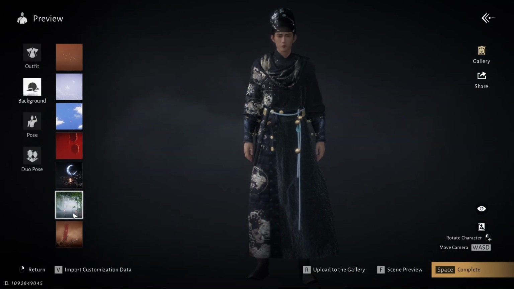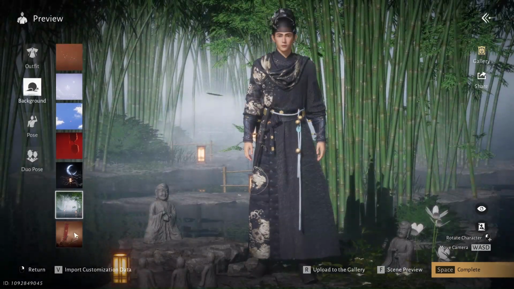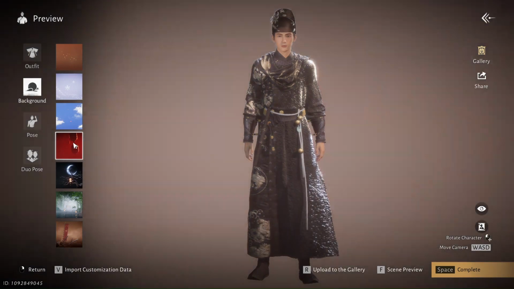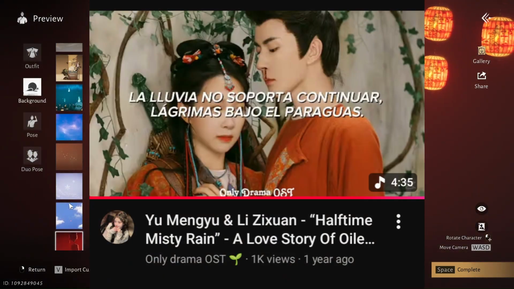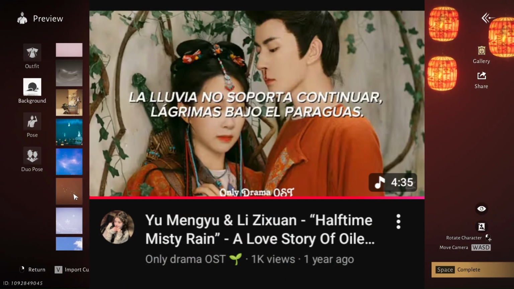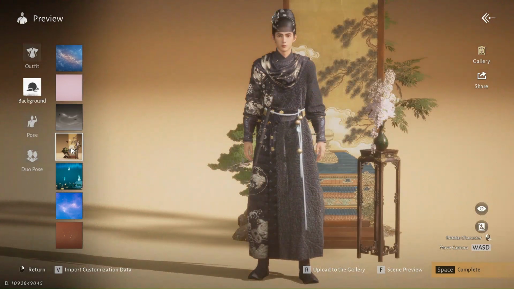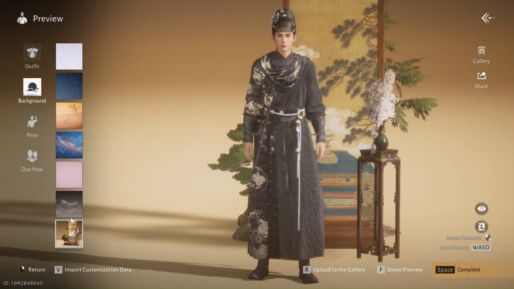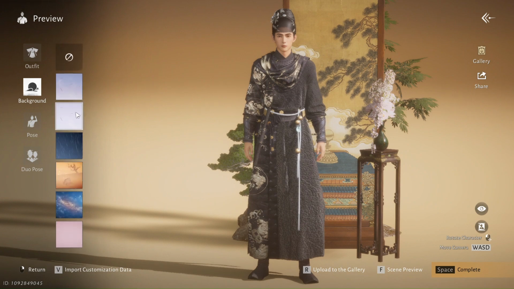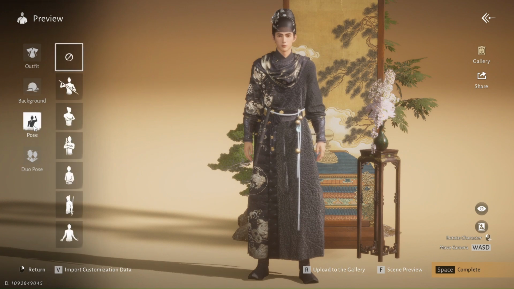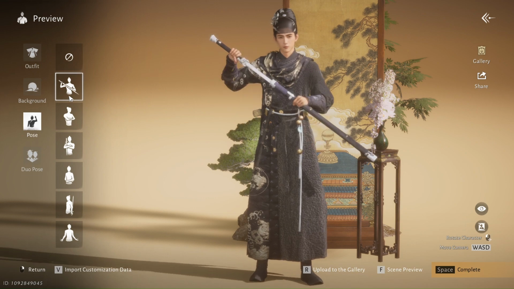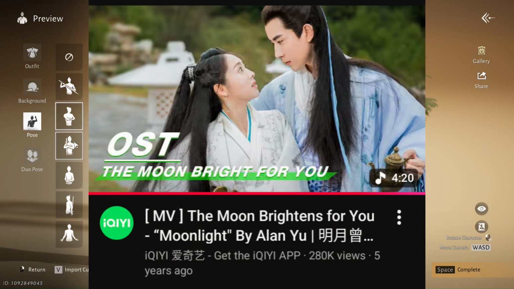The next song I liked was from the Chinese drama Love Story of the Paper Umbrella, called Halftime Misty Rain. So the protagonist of that Chinese drama actually sang in that song. And it's really beautiful and I really like it. It's one of my favorites. Another song I like is from the Chinese drama The Moon Brightens for You, called Moonlight.